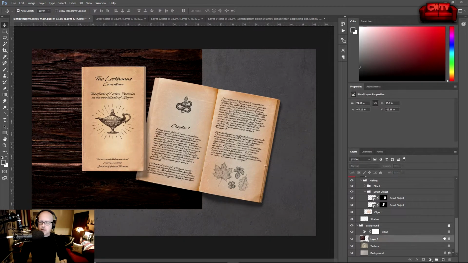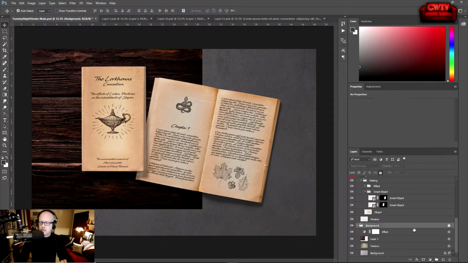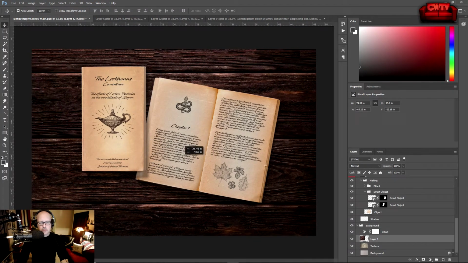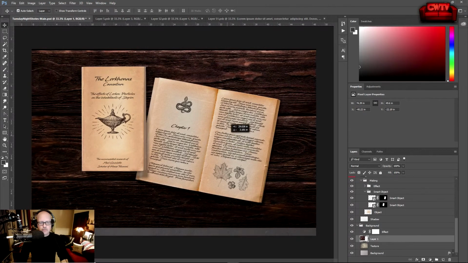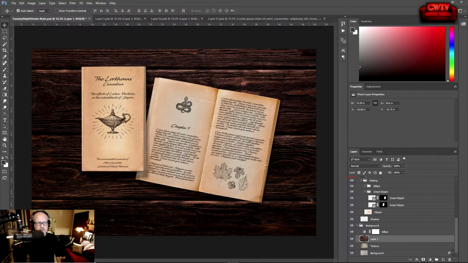Why'd you do that? Oh, it's locked. I got to unlock that layer. Could not complete your request because layer is locked by its parent. Well, shit. This is the parent. Layer parent. This is the parent. Layer parent. This one. That's the parent. Ha ha. Okay. Now, that is pretty good. That's kind of fun.